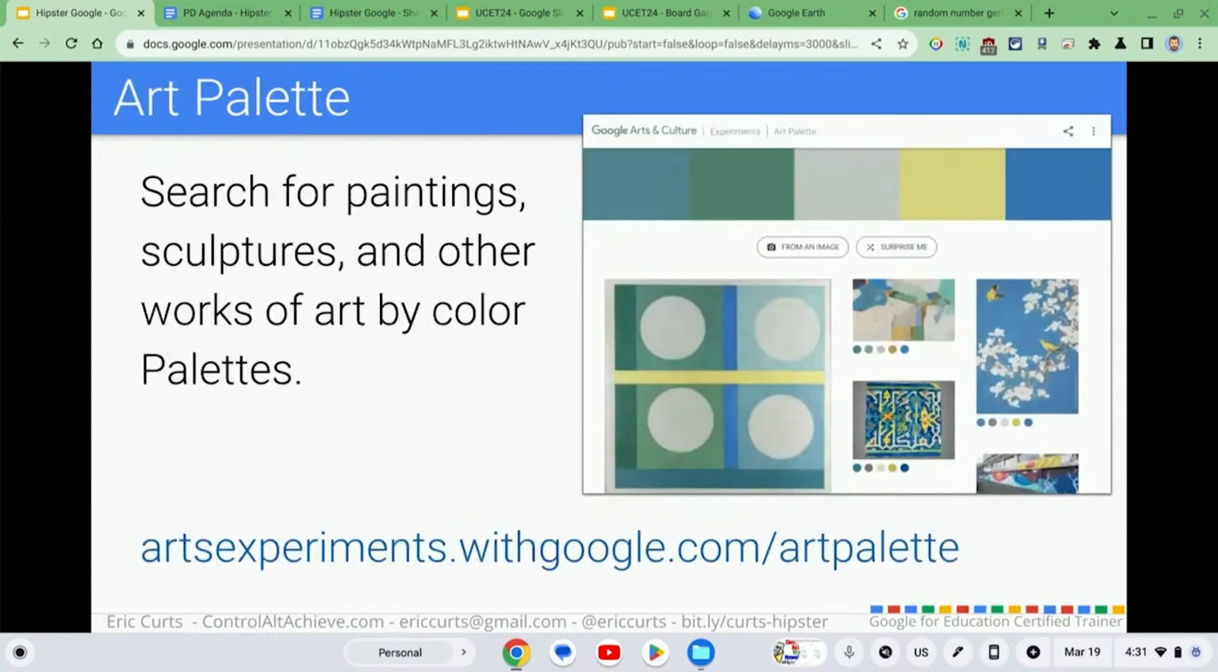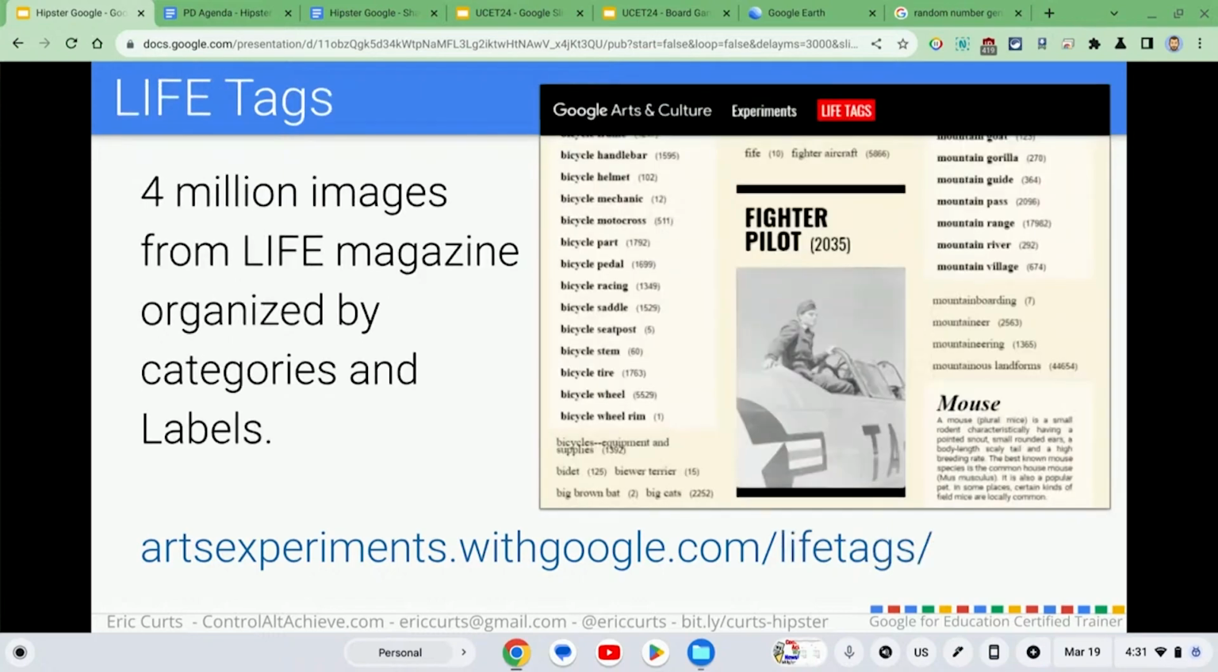Art Palette, this is a really neat search tool. It's not searching by text, it's searching by color. You pick the colors you want to search by, and it searches Google Arts and Culture and finds paintings, sculptures, fabrics, drawings, things that match the palette you chose. What a neat way to explore the use of colors.